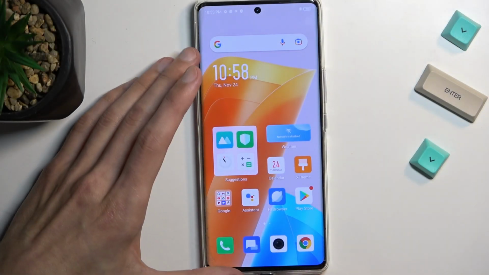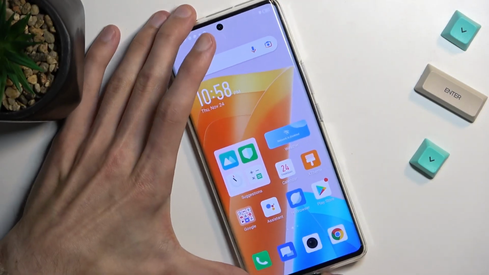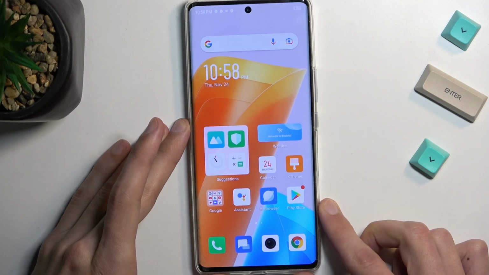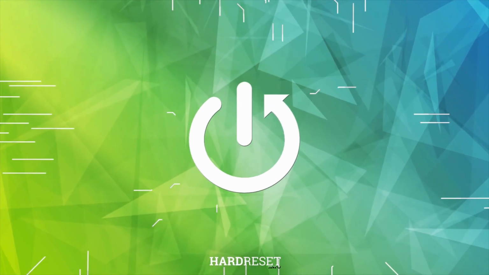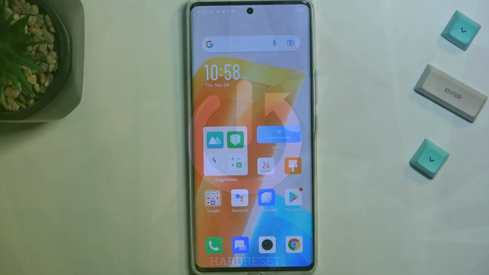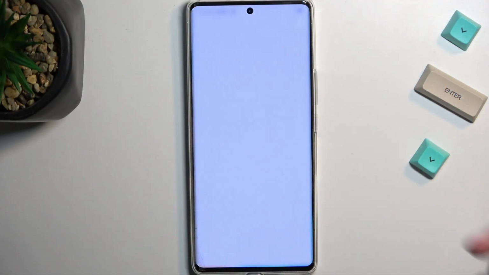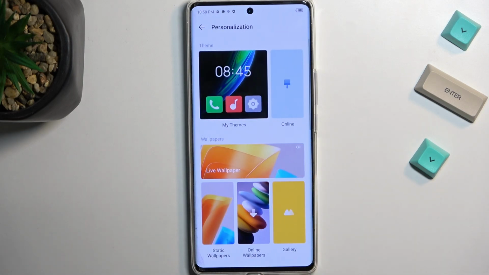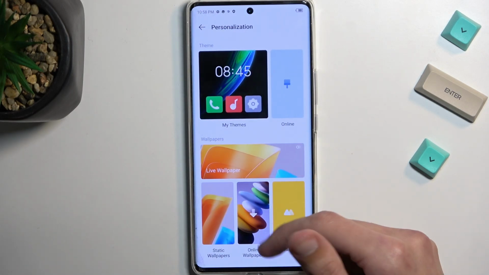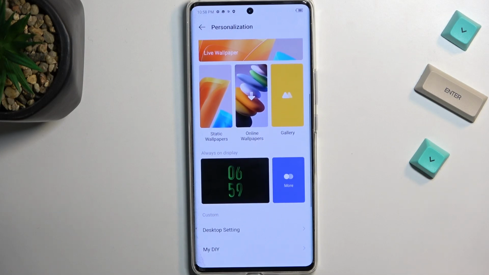Welcome. In front of me is an Infinix Zero Ultra, and today I'll show you a couple tweaks and tricks you can do on this phone. Let's get started by opening up settings, and the first thing that I'll show is the personalization section in the settings, and this will allow you to set up, customize basically almost everything about the device.